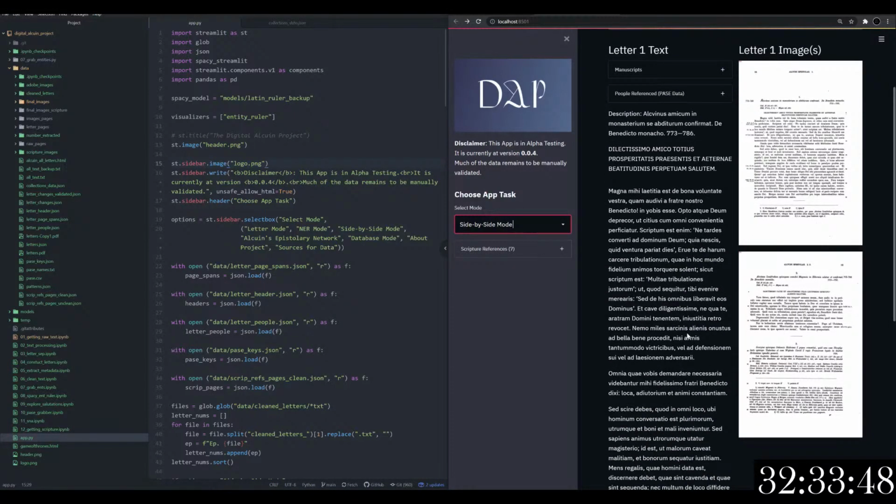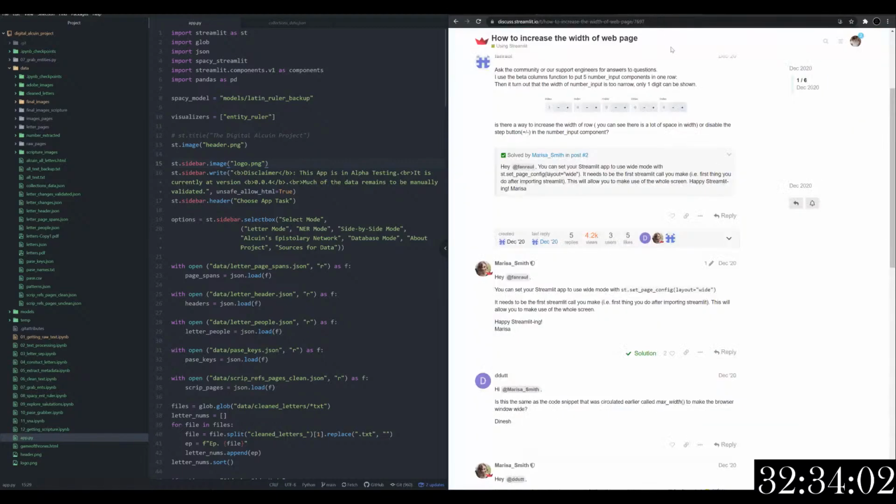I've got a couple different options. I can adjust the text size, but then that starts to introduce problems if a person's using the app on a cell phone. And Streamlit works pretty well on a cell phone. Not great, but pretty well. So I found that I can actually change the width of the page by this command, st.set_page_config layout equals wide, which I didn't know that I could do.